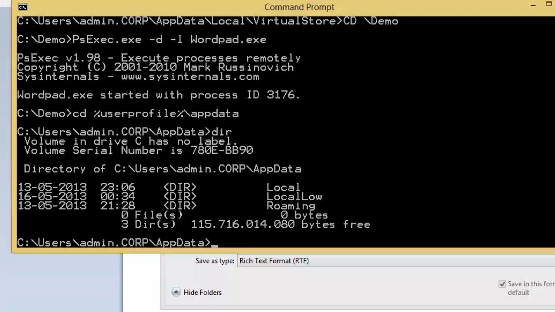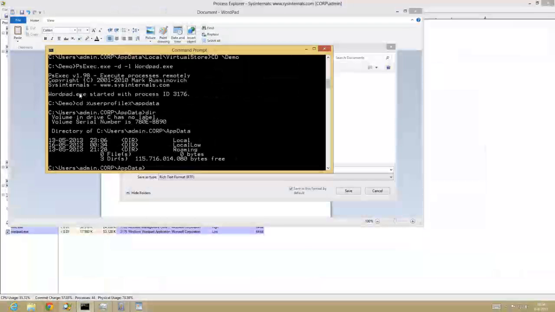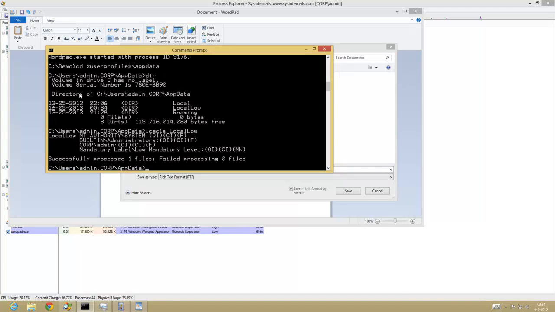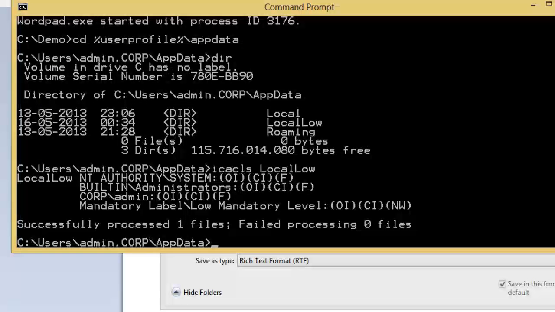And I can show you that using icacls. If I show the ACL for this folder, it says mandatory label, low mandatory level. You will not see a mandatory level where the mandatory level is medium, but you will always see it if it's high or lower. So this is the low integrity level folder.